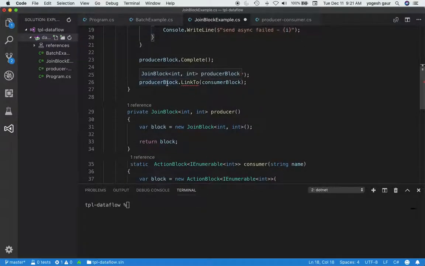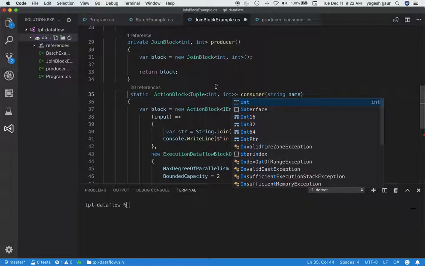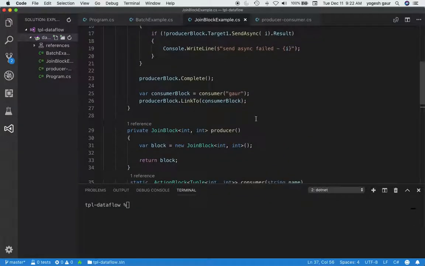So here it is complaining that it cannot link to the consumer block, because the consumer block, or the action block we had, was accepting an IEnumerable of int, but now the output of this join block is going to be a tuple. So we need to change this to a tuple. So let's just do that. I'm going to make a tuple of int, int out of it, and we need to do the same thing when we get the new action block. So I'm going to change it to a tuple as well. Here that should remove the compiler warning. So we are able to take the producer block, complete it, and also link it to our consumer block.